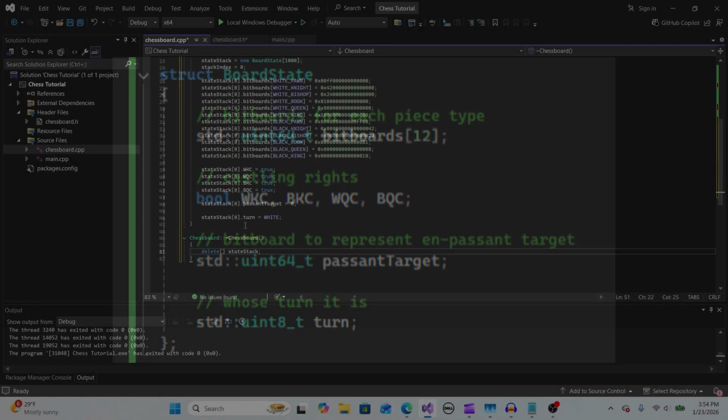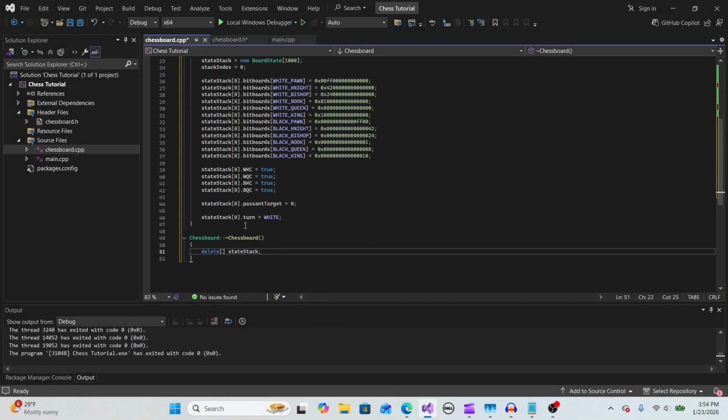For most C++ programs running in Windows, the amount of available stack memory allocated to the program is 1 megabyte. This memory is used for all of the function calls, variables, and arrays the program is using. If we were to allocate all 100 kilobytes of our state stack into stack memory, that's quite a large chunk of what we are able to use.